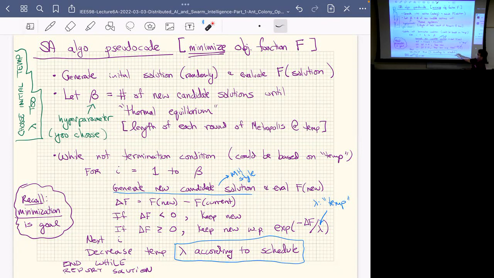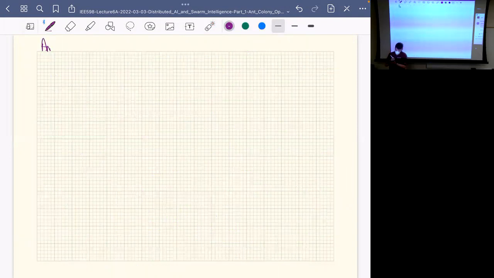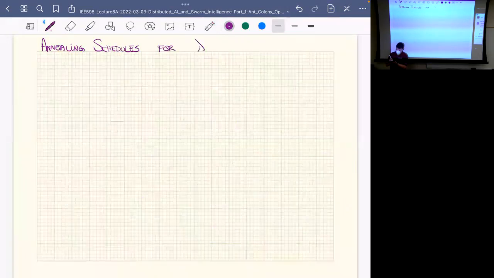All right, so now all that's left here. Of course, there's a lot of flexibility: initial temperature, how you're going to generate this candidate solution, and then this annealing schedule. So what might that annealing schedule look like? There's a bunch of different options that you could pick, but here are two common ones. Annealing schedule for lambda, the temperature.